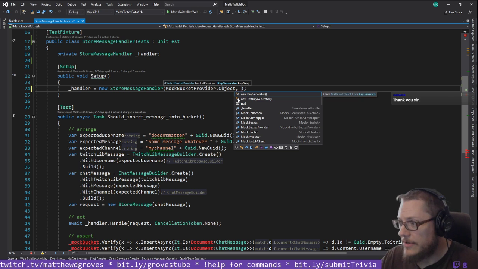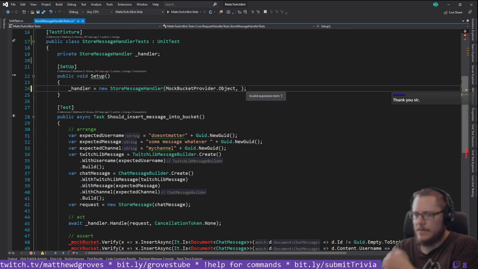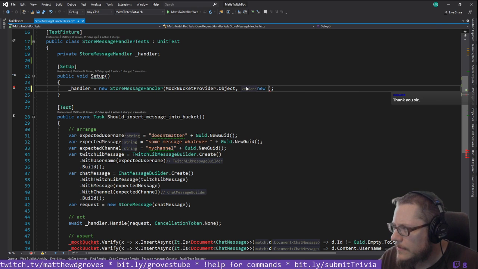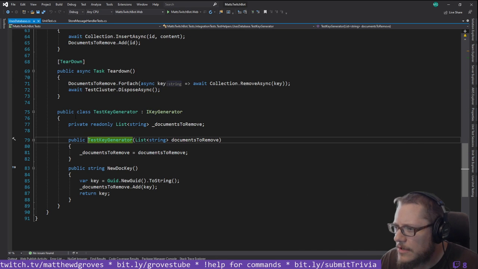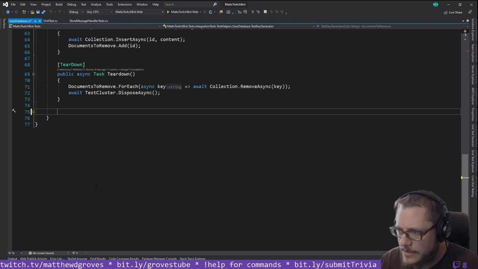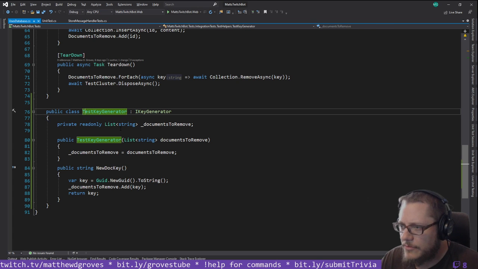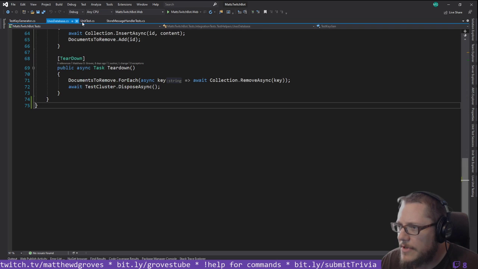I also did this key generator thing, which I don't think I've talked about before. New test key, so what was it? Test key generator? Degradation uses database. Oh, this was a class. Okay. Yeah, that needs to go out of there. Put that in here, and I'm going to make this into its own file. And so back over here.